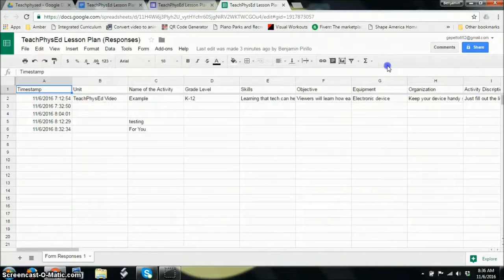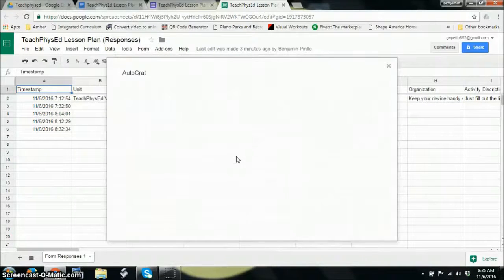Okay, and so now that that's all for, oh, you know what I should have showed you? Once you finish that, let me open that back up. You have to hit the little triangle play-looking button. So once you've finished creating the Autocrat, get it pulled back up again.